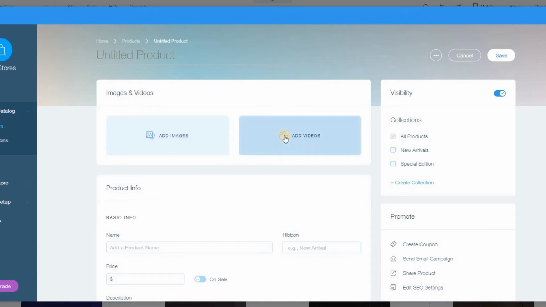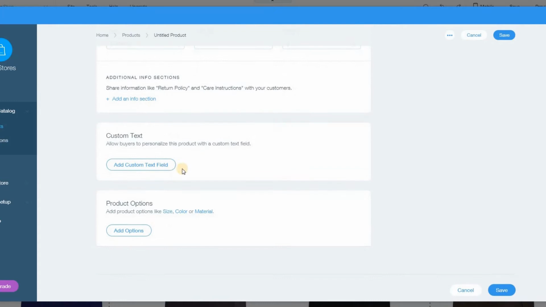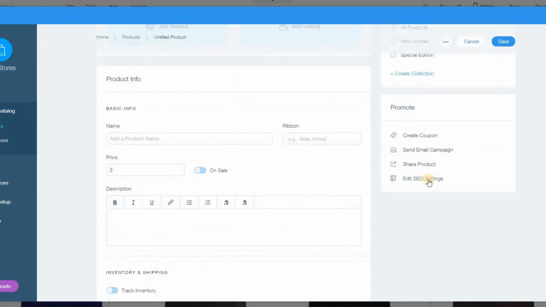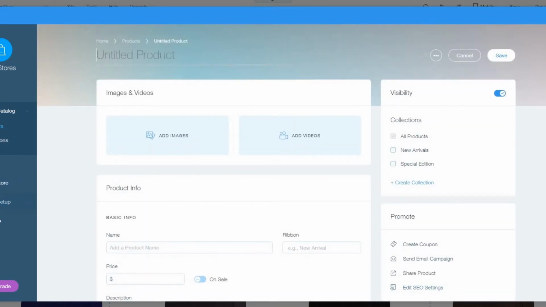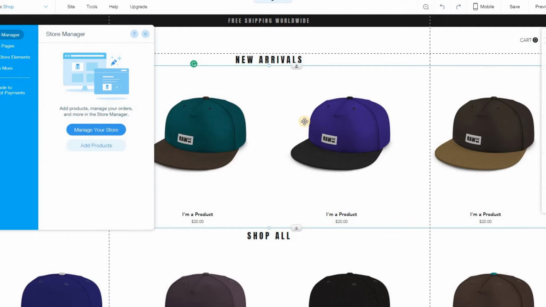But you have your titles, you can add an image and a video, but it's a little bit more basic. You can still add your product options like the size, color, and material. And then there's all sorts of other things for promoting and the business setup in the mobile app in Wix. But for now, I would definitely say Shopify has a slight lead in terms of the basic store functionality.